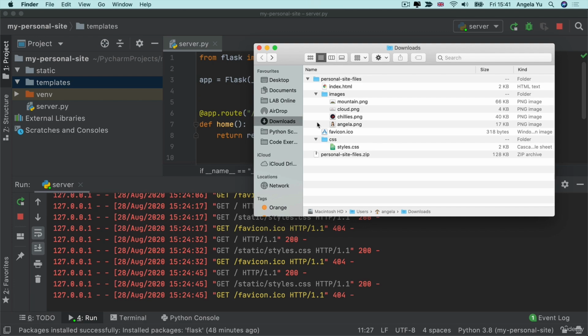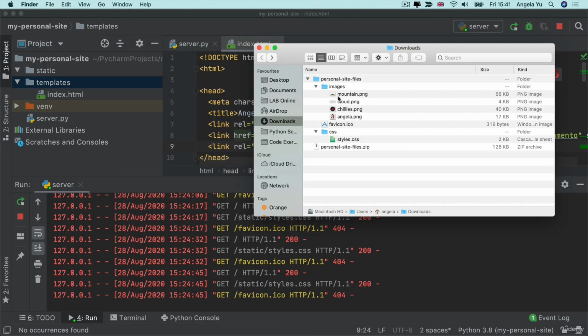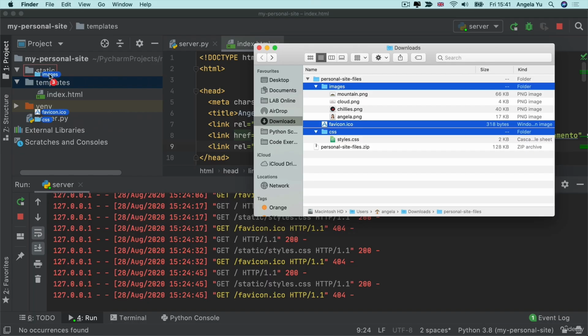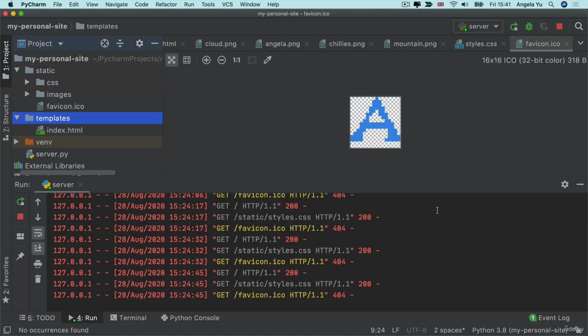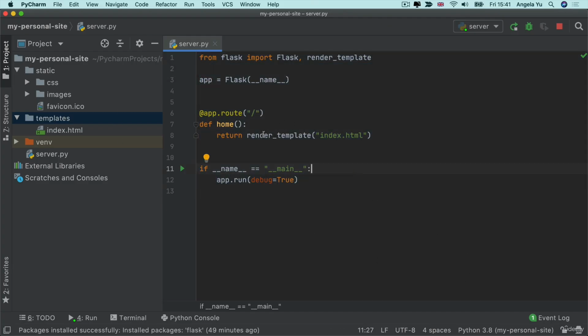All right, so the first thing we need to do is to move the files in here to their respective places. The index.html is going to go inside the templates folder, but pretty much everything else is going to go inside the static folder. So that includes the CSS, the favicon, as well as the images folder. Now that we've moved everything, there's nothing we need to do inside our server.py, because it's still trying to render a web page called index.html, which in our case is still called index.html.